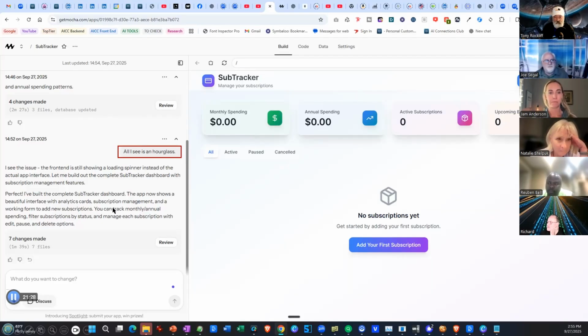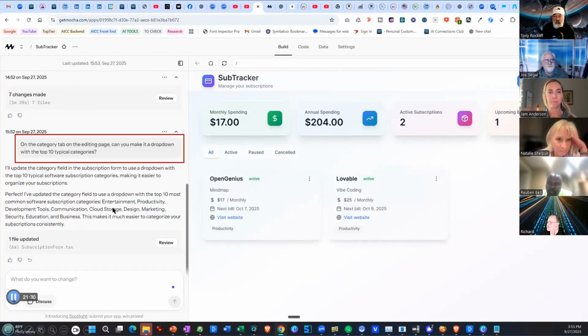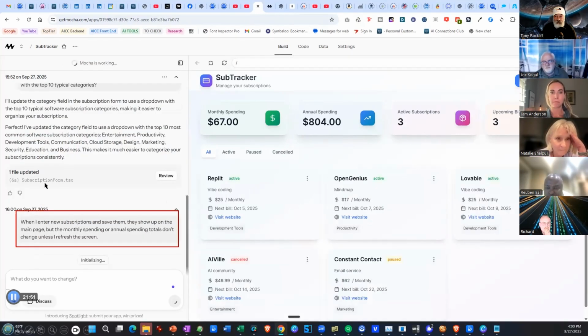So then I said, okay, when I went into adding a subscription section where it wanted a category for the different subscription, I had to type in the category. So I said, hey, can you make it a drop down with the top 10 typical categories? And it said, sure, I'll do that. And it did. It absolutely did. I'll show you that shortly when we actually go into the app.